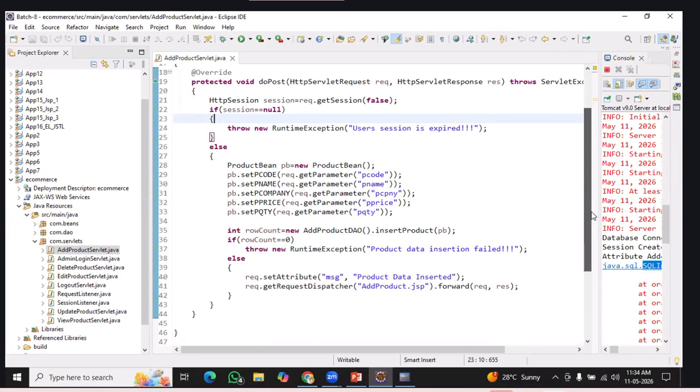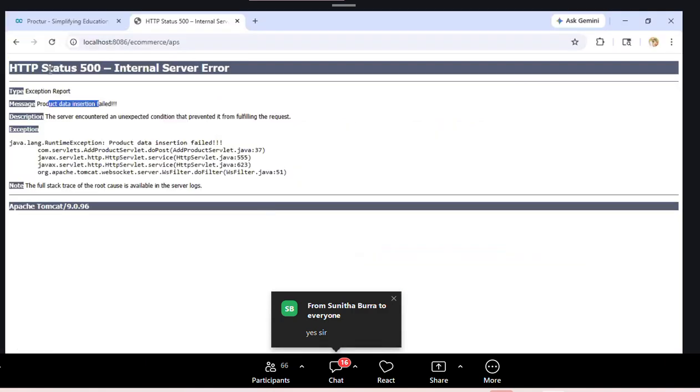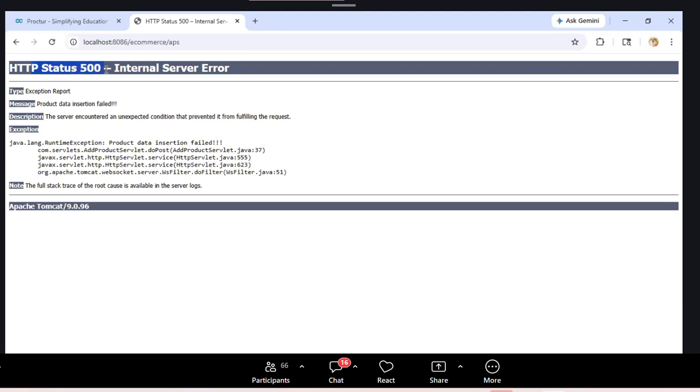Add product servlet. Here we are directly writing: if row count equal to 0, throw new runtime exception. Yes, that is the reason we are getting that exception. And here we have given "product data insertion failed." Now, this is basically an error code.